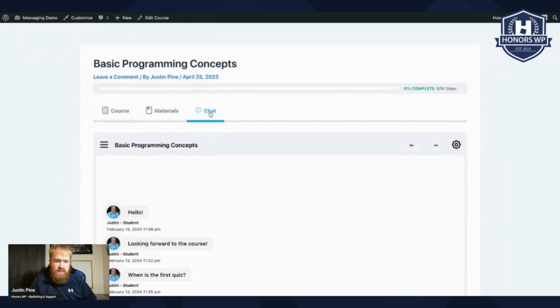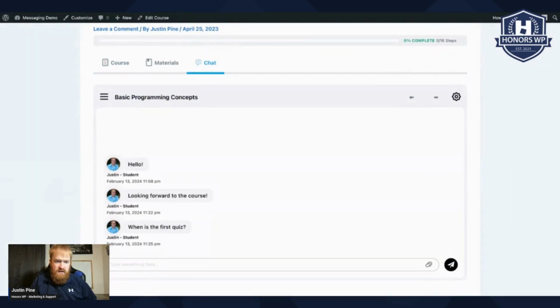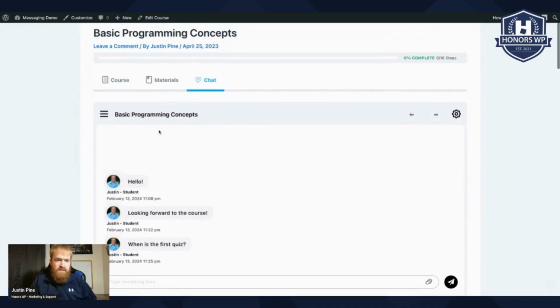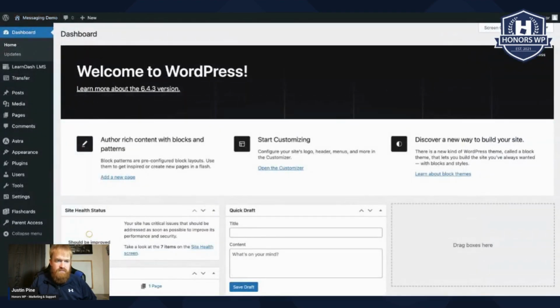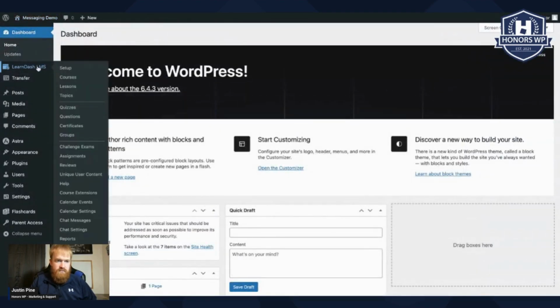Click on the chat tab. As you can see here, pretty basic. The colors are basic. Now this works, but we want to make it look a little more close to, say, our brand colors. So let's go back to our dashboard, back to LearnDash, and down to the chat settings.